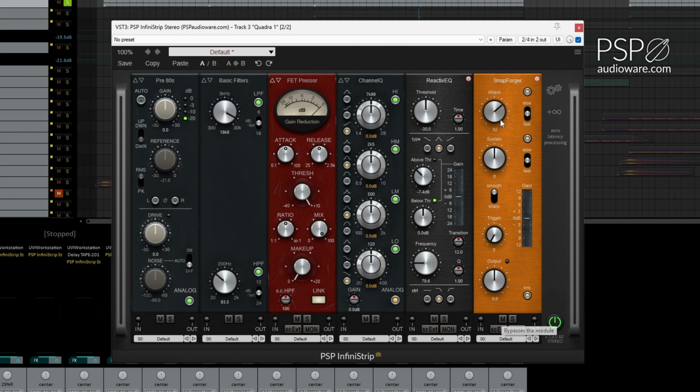And then I wanted a little bit more of that pluck to it. I really like this sort of textural and visceral quality to these instruments. So I'm using SnapForger here to bring up the attack just at pretty default settings. And just by increasing the attack a little bit, it's adding just a bit more of that transient information to really make that percussion pop.